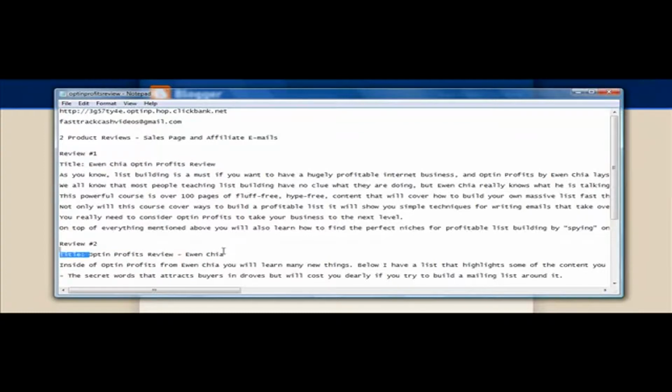So the first thing you want to be promoting, the first keyword phrase that you're going to be going after here, is going to be the title of the course or program that you're trying to promote, because that's going to get you the most targeted traffic once that program is released.